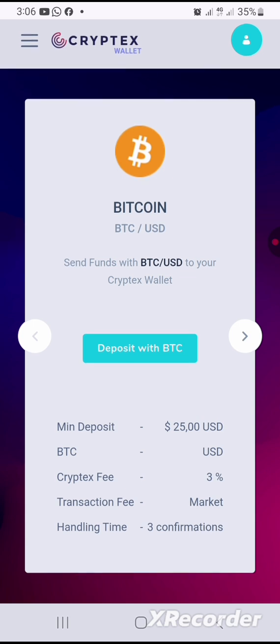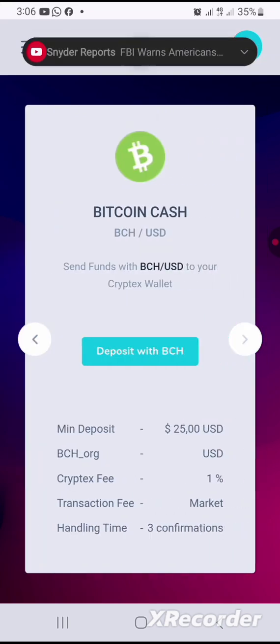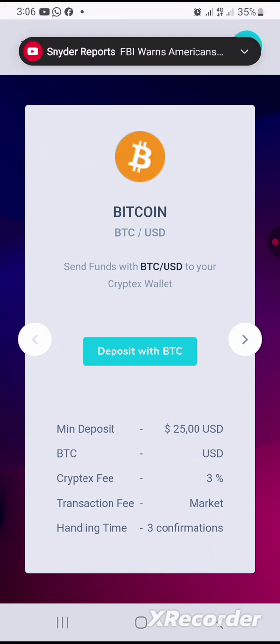Now when you come to deposit, you are going to send funds either through Bitcoin, or you click on the arrow here, Bitcoin Cash. So the 2 of them, the one that you are familiar with, you can use it. The 2 ways is Bitcoin or Bitcoin Cash. Now let me start with the Bitcoin.